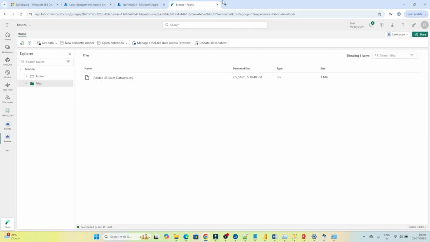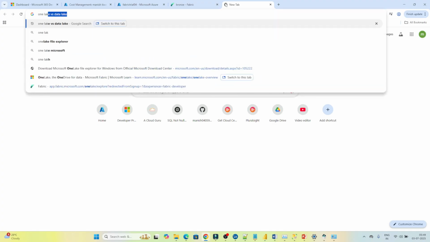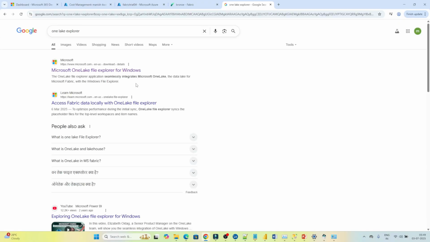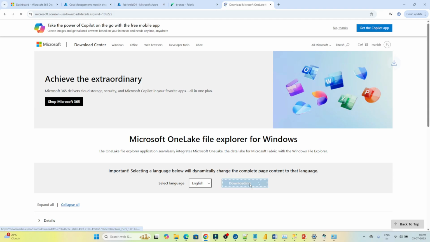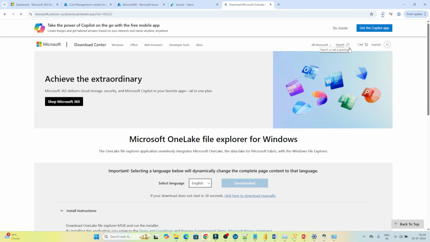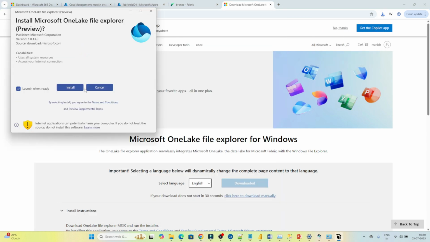For that, you have to go into Windows and search for the OneLake Explorer, Microsoft OneLake File Explorer, and click on that for Windows. You have to download it. You can see the download has started, and it is downloaded. We'll double click this and click on install.